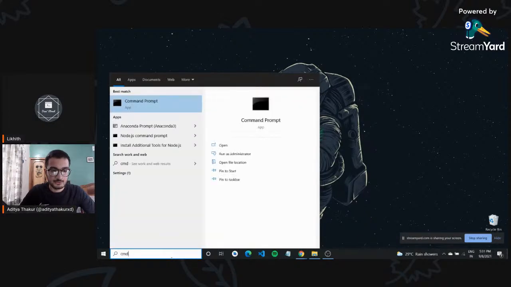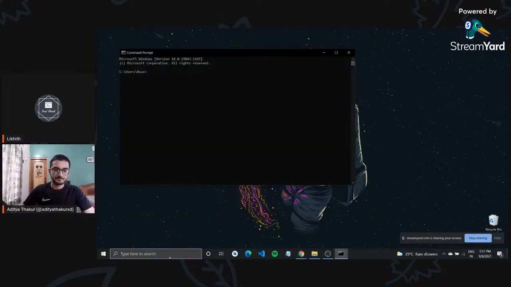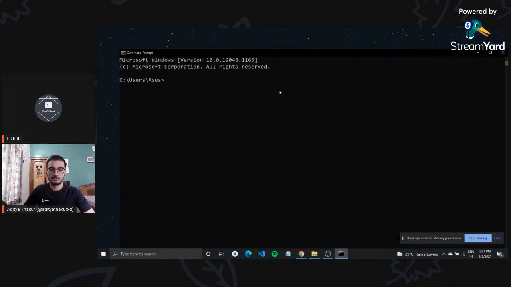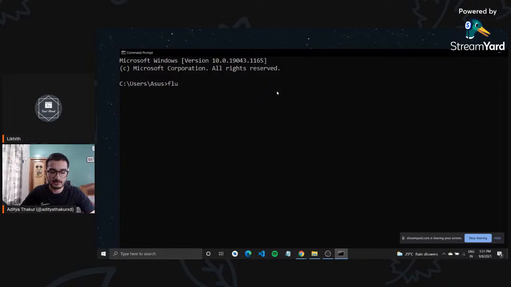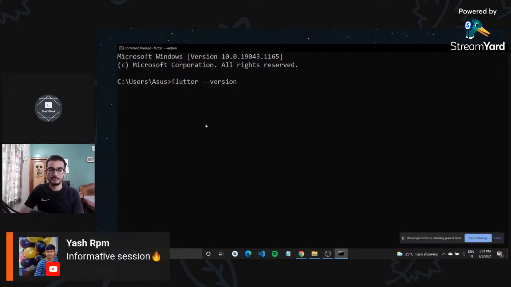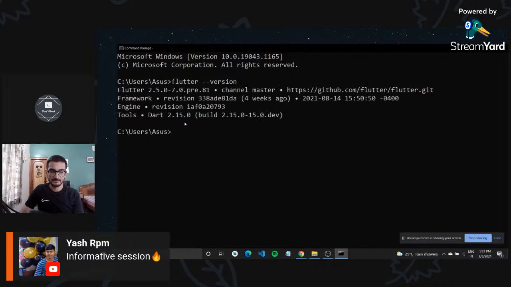So what I want to do is I'll go over to my command prompt. After you have done the installation and got the Flutter SDK, you can run the flutter version command. This should take some time to run, but it will show you the version of the Flutter SDK that you have installed on your device.